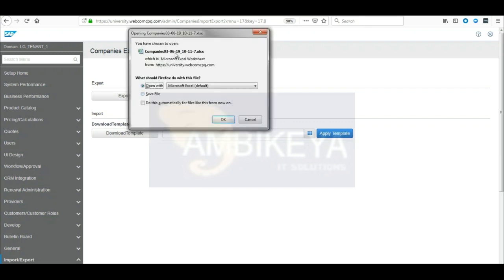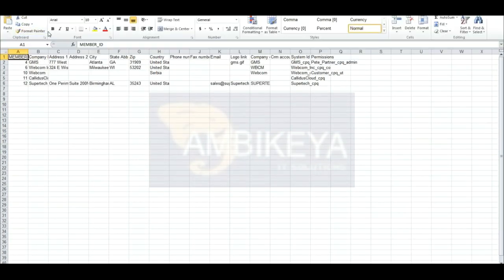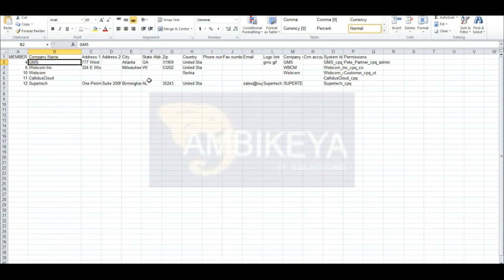All it's going to do here is just export all my companies, but it's not creating a template. So if I just open this, for example, in Excel, these are the companies that I have in my system right now: GMS, Webcom, Supertech, and so on. So it just took my list of companies and exported them.